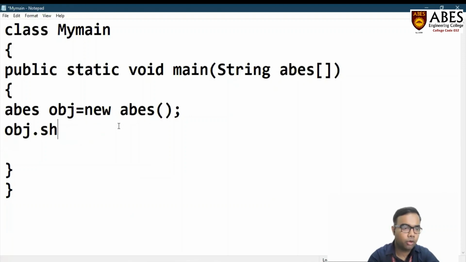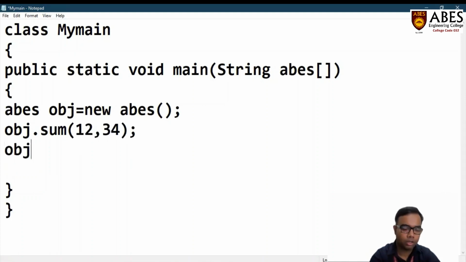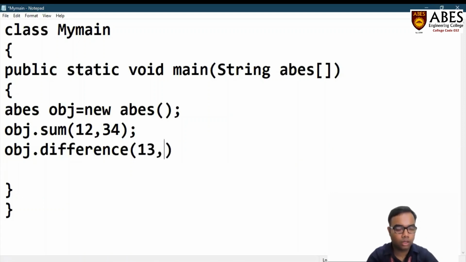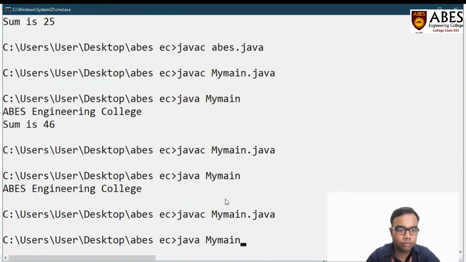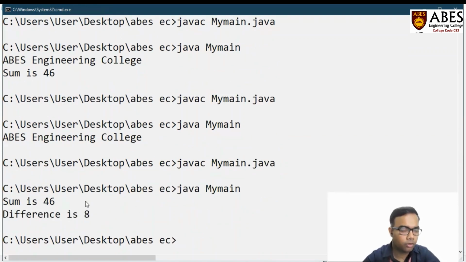So now I am going to calculate the sum. You have to pass two parameters also. Okay. And the difference. And in difference, just like 13, 5. Now what you have to do, you have to compile this. Now you can see here, the sum is 46 and the difference is 8.